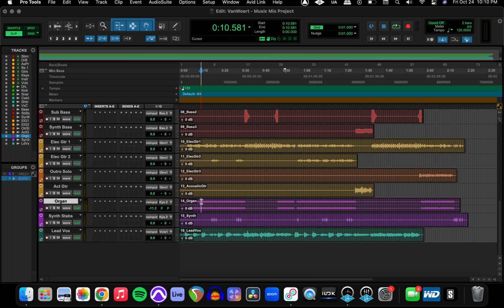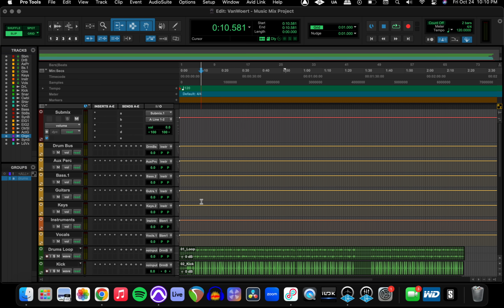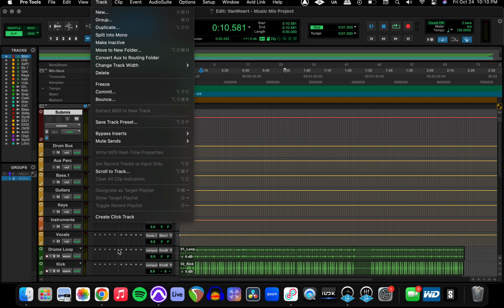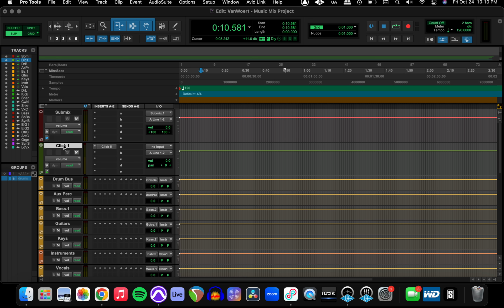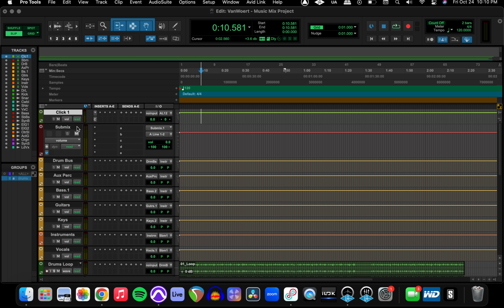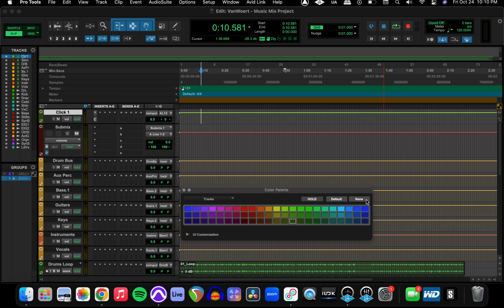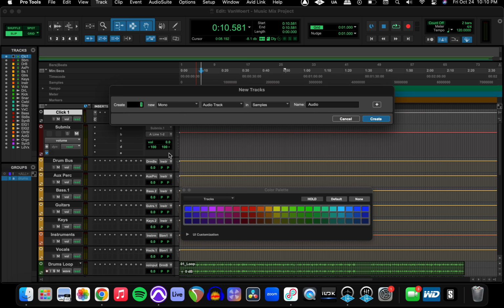Cool. And now that we have all that set up, we can go ahead and also create a click track. This is like an R&B type of song, so things are going to be to a grid. Just go ahead and make this small for now. And I can also make a master fader.